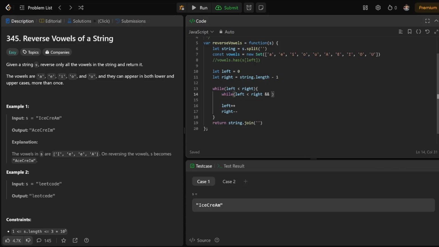So when we're moving the pointers, we want to be very careful. So we're going to check that it is not contained in vowels, and this is for the left. Okay, we're going to move the left pointer until we find a vowel. Okay, and now we're going to do the same thing for the right side.